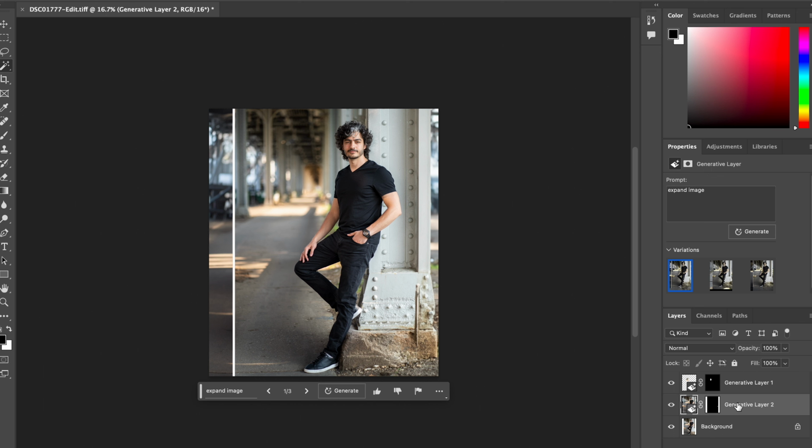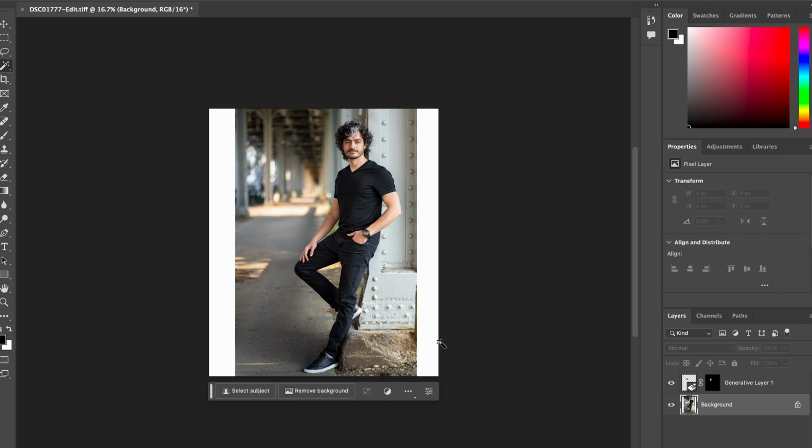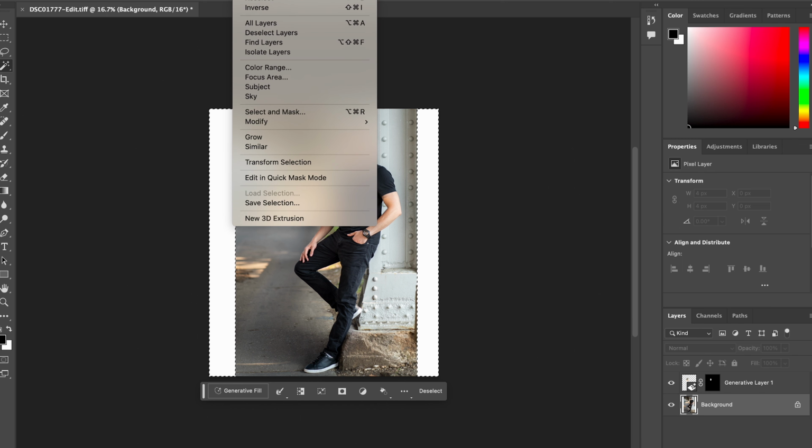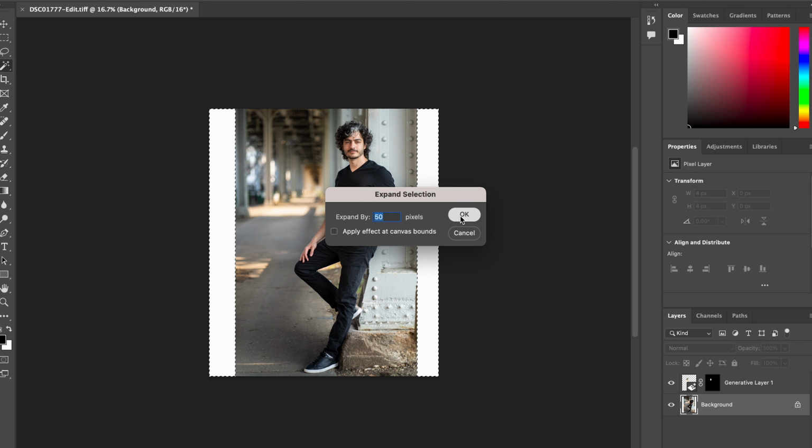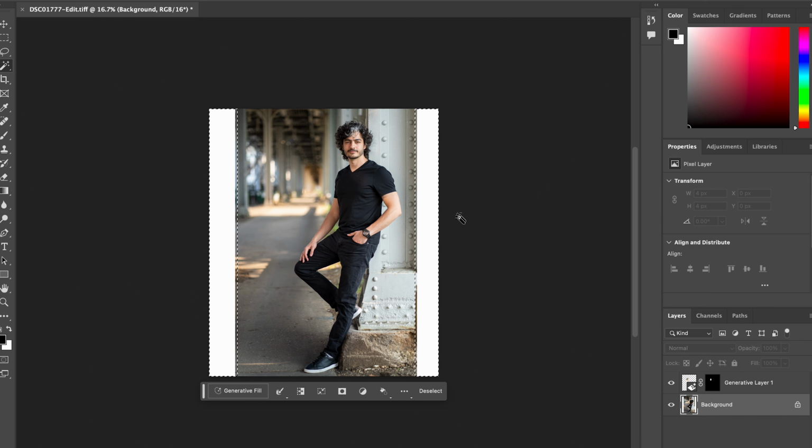But what you're going to do once you make the selection with the magic wand on the white spaces, you are then going to hit modify and expand. I would do about 20 to 50 pixels to make sure that it actually goes over the original image and works seamlessly. I believe this also helps the AI figure out which pixels to use for your image.